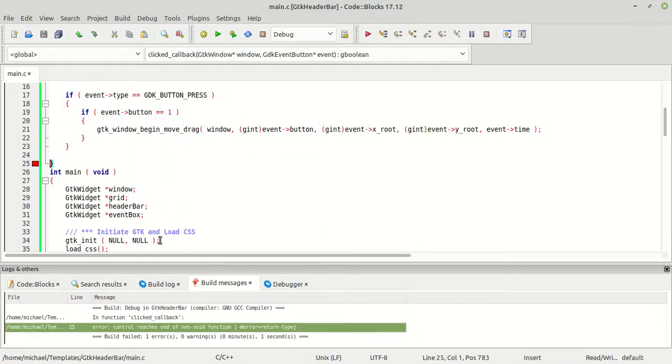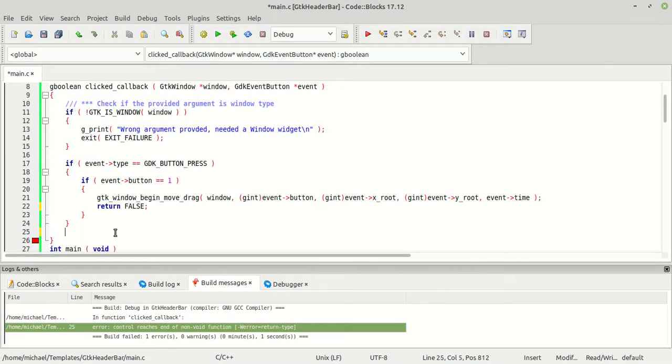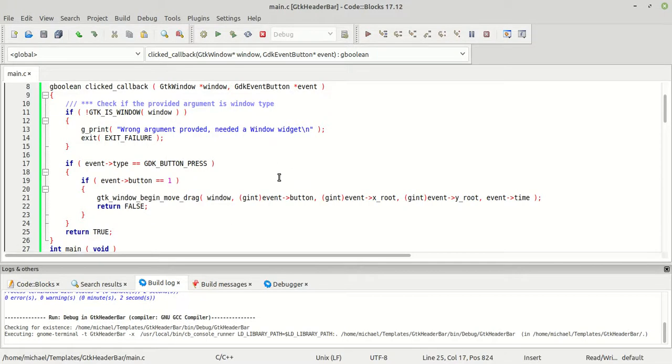We have a problem. Yes, of course, because we didn't decide what we do. So I'm going to return false here, and of course here I'm going to return true to let it propagate. And now it should work fine.